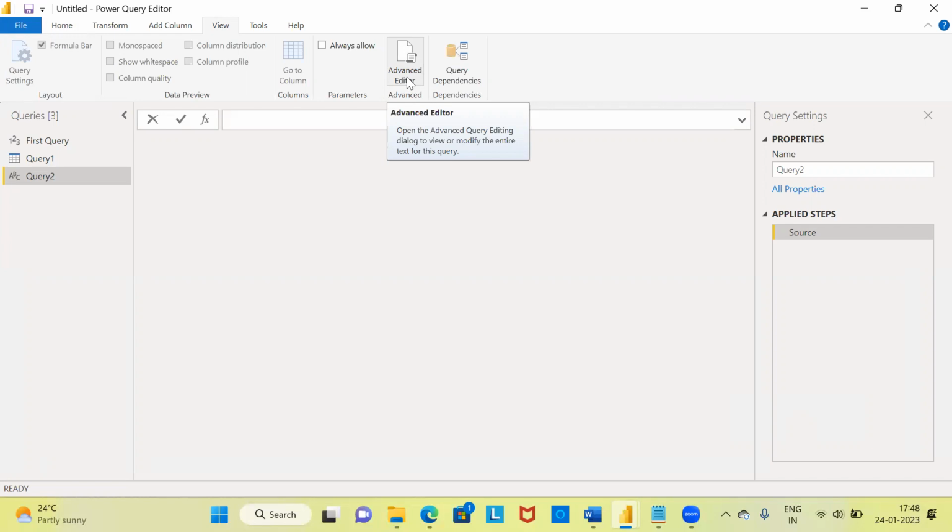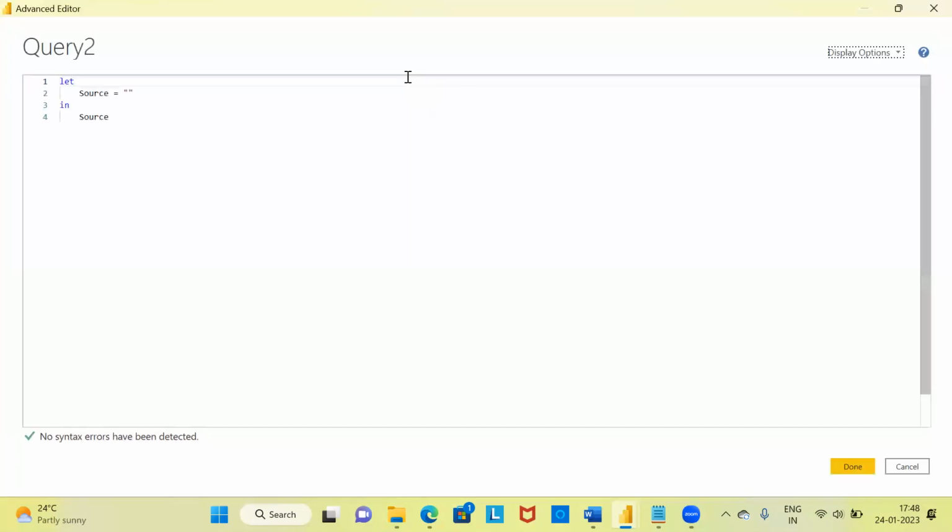Let me go ahead and hit the advanced query button. Now, what has happened is that it has opened up a new window, which is called the advanced editor window. The default name for this window is Query2, which we can always go ahead and change.